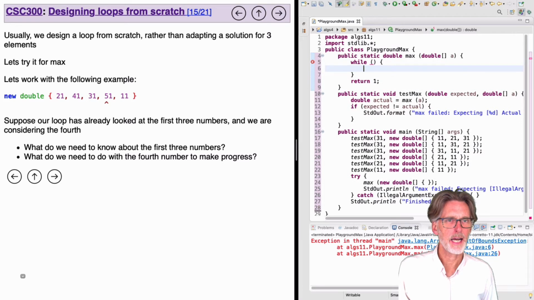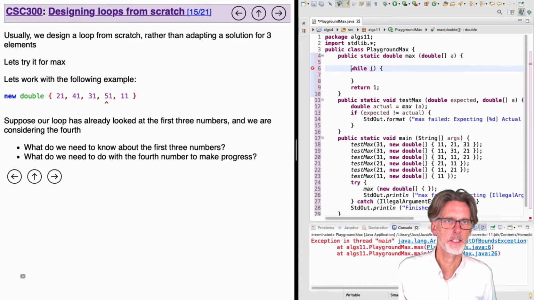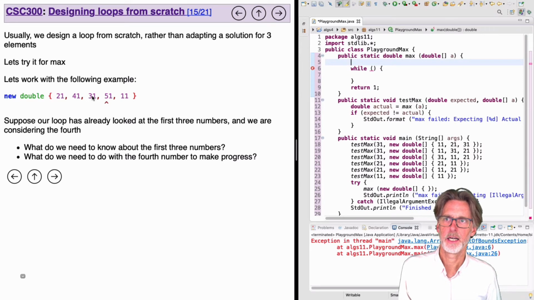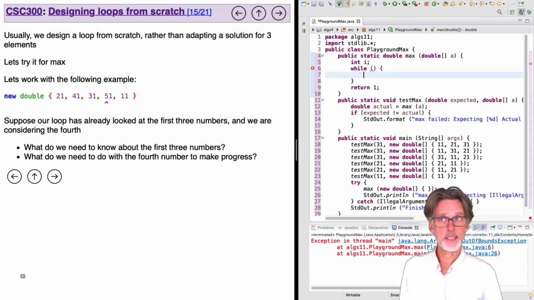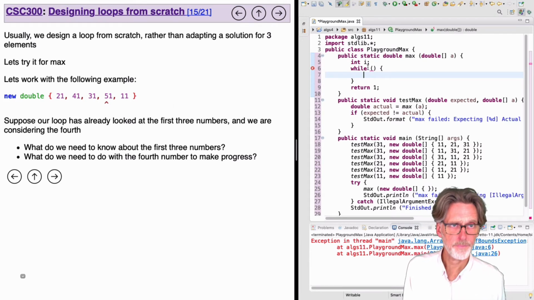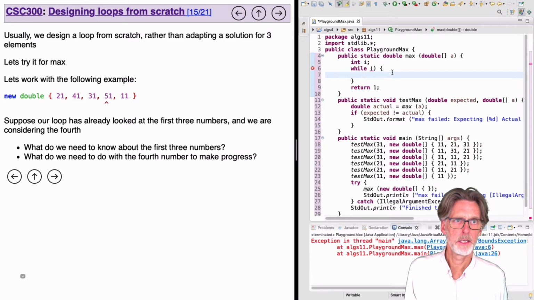So, I mean, one thing is I do need to know where I am. So there needs to be some sort of marker to say, oh, currently I'm on the 4th element, which is index 3. So I need something. The typical name for this is i. So that's for index. So that's my index into the array. So in this case, i would be 3, telling me where I am.